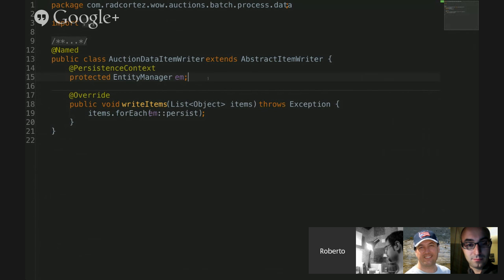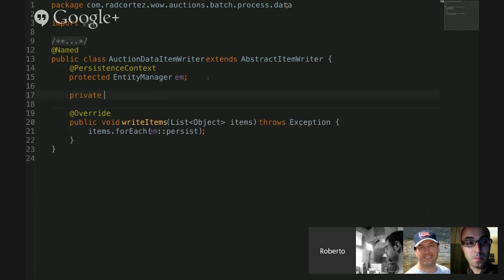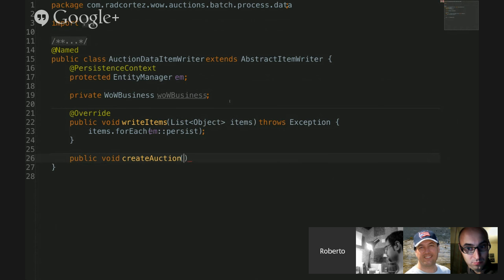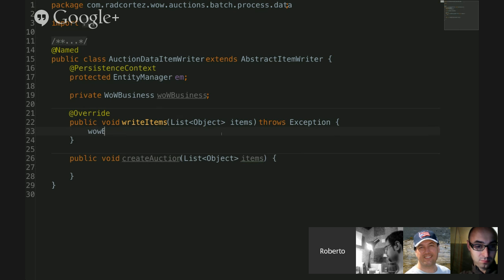And usually, since we also love so much object orienting and all that stuff, what do we usually do here? We usually do a private WoW business, so we have an EJB here, right? Or some kind of CDI bean, whatever. Call it WoW business here, and then this WoW business is going to implement a method. This code is not right, but I'm just showing you to give an example. Imagine you have this create auction on that WoW business, and then you have this item here, and what you usually do is call it and pass these items there, right? This is one of the things that I usually see people doing.